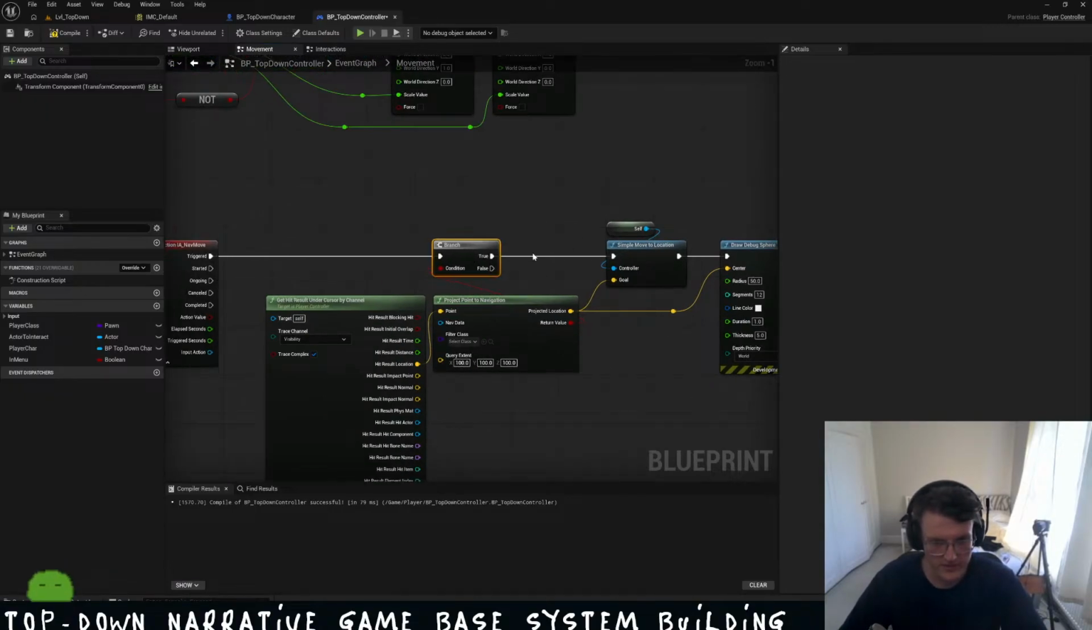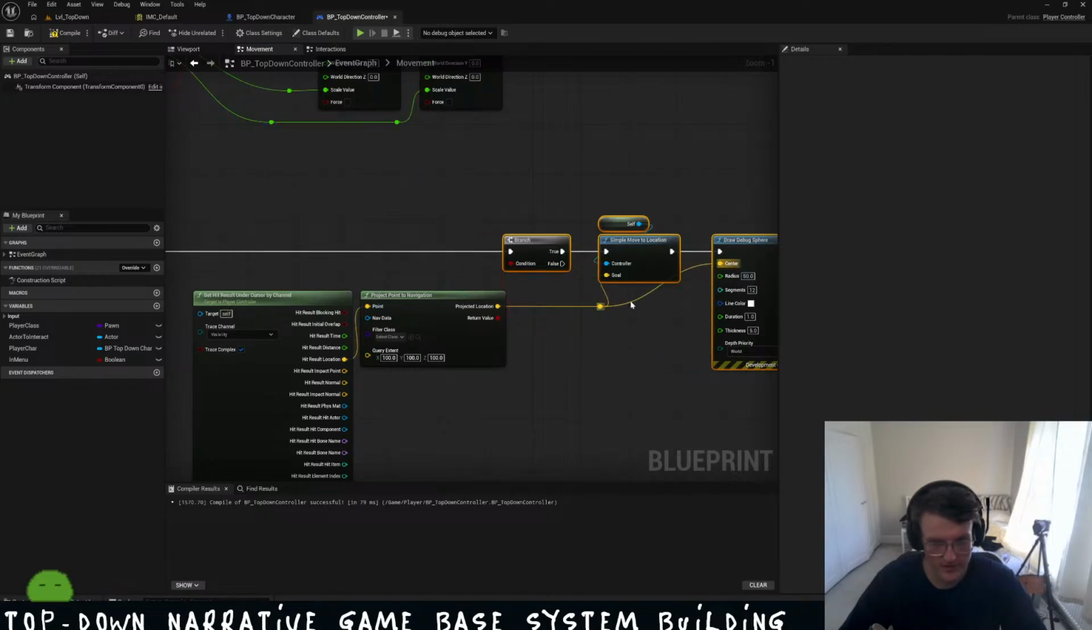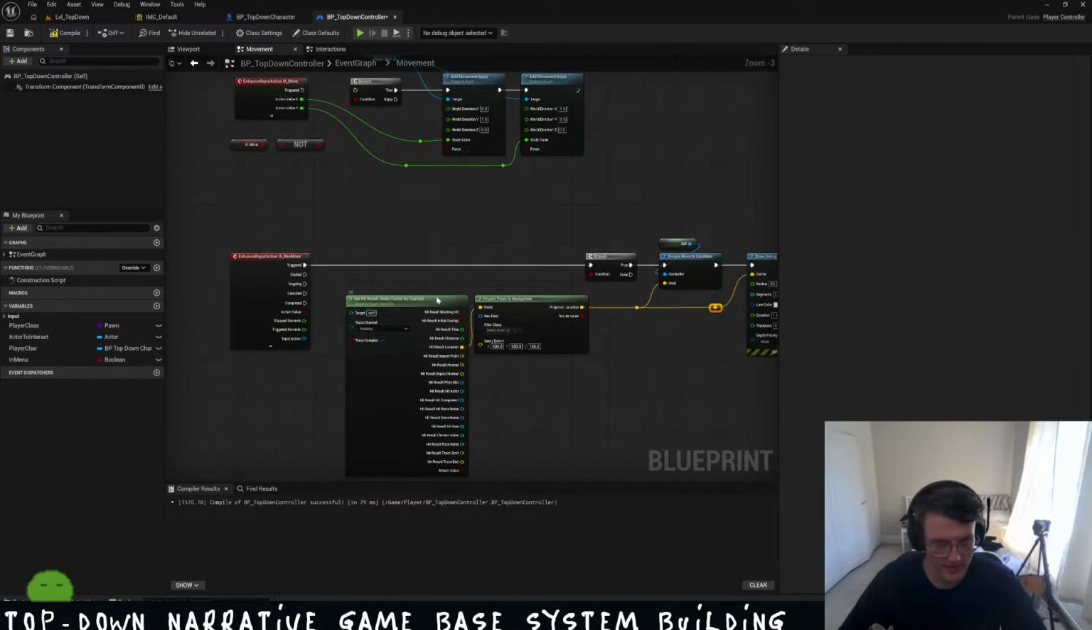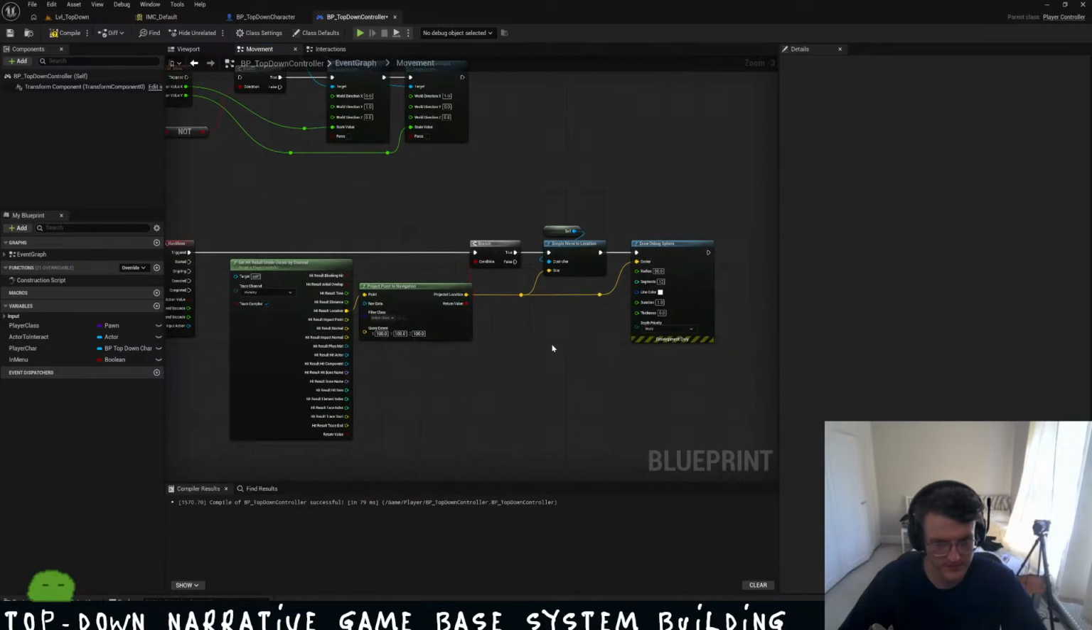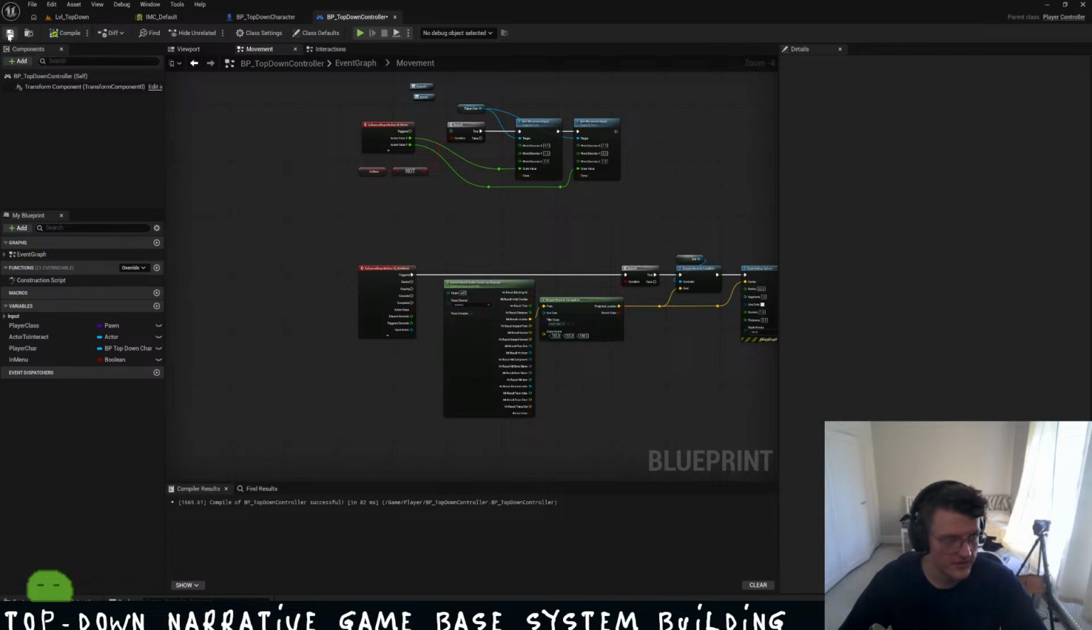So all this is doing is moving us about in a very simple manner, but already this is kind of what I wanted. Now what we need to do is add a right click for interact and also move to interact.